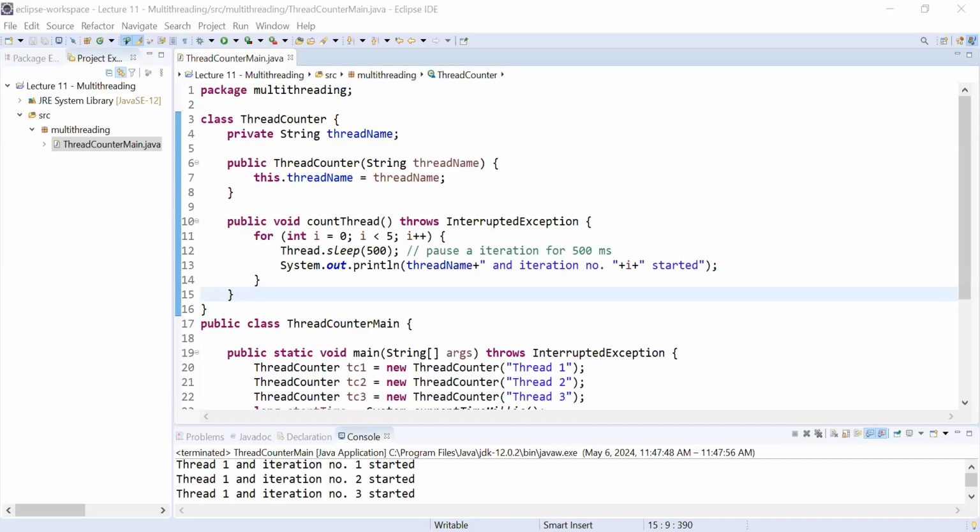Hi everyone, welcome back to the Java class. So let us continue the journey to learn multi-threading in Java programming language.